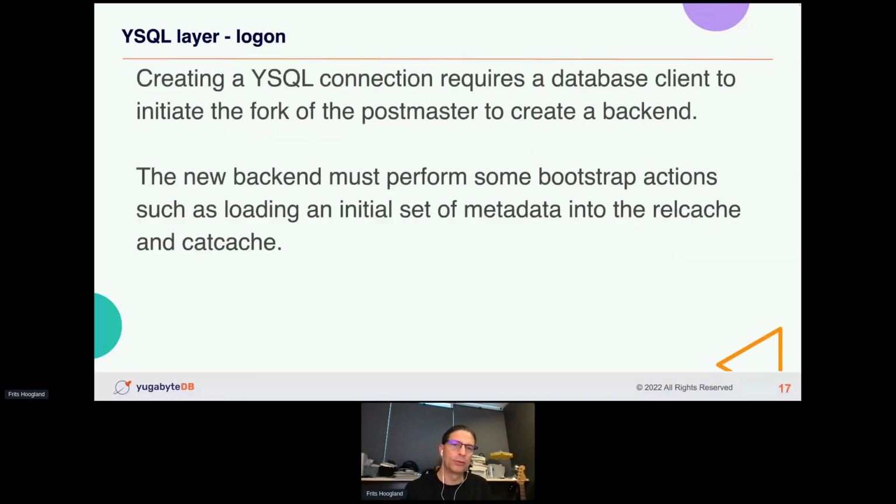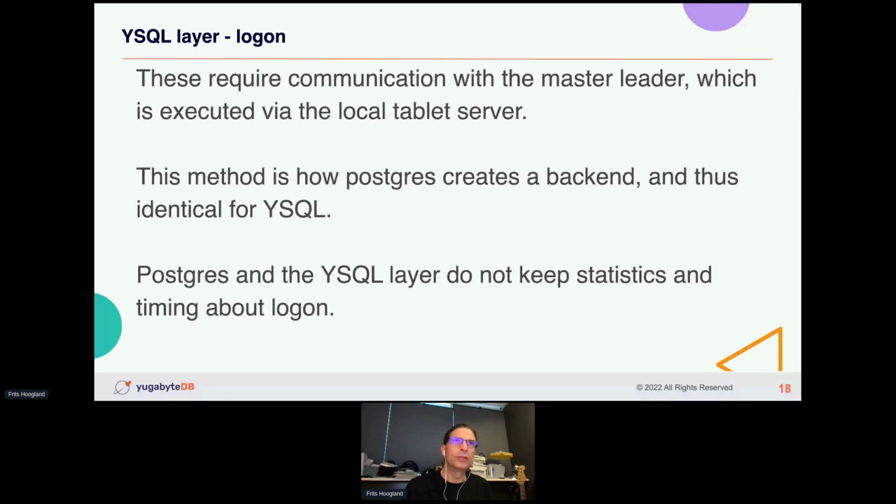Creating a SQL connection requires a database client to initiate a fork of the postmaster to create a backend. And like I said earlier, the new backend must perform some bootstrap actions, such as loading an initial set of metadata into the rel cache and the cat cache. The rel cache and cat cache are 2 caches which sit in every individual backend, and these must have an initial amount of data to be able to function. To load these requires communication with the master leader, which is executed via the local tablet server.